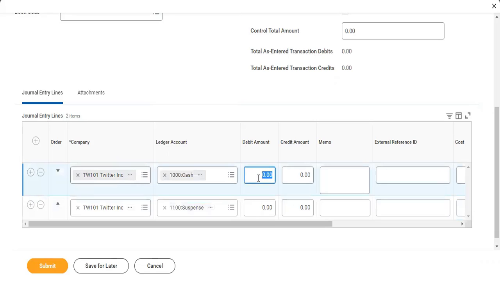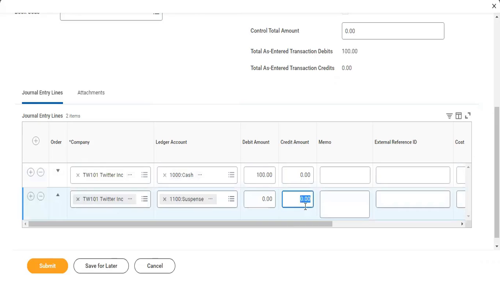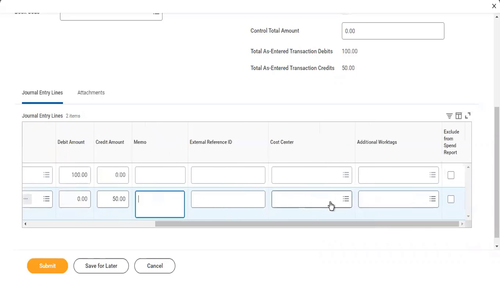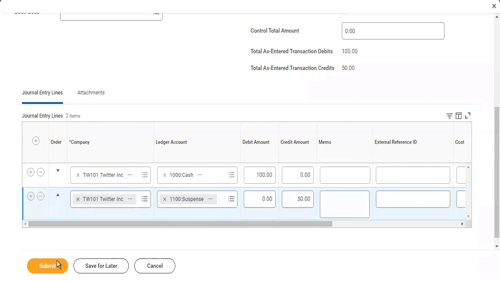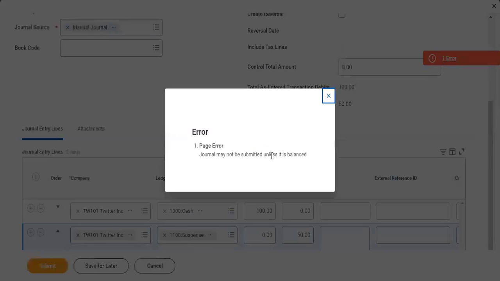Now let me show you how Workday is so smart here, right? If I put 100 here and let me say 50 on the other. Now let's see if anything is mandatory here. These are worktags like cost centers and everything. Now, if I hit submit here, the system is very smart. It says no, the journal is not balanced. Until it's balanced, you cannot submit this.